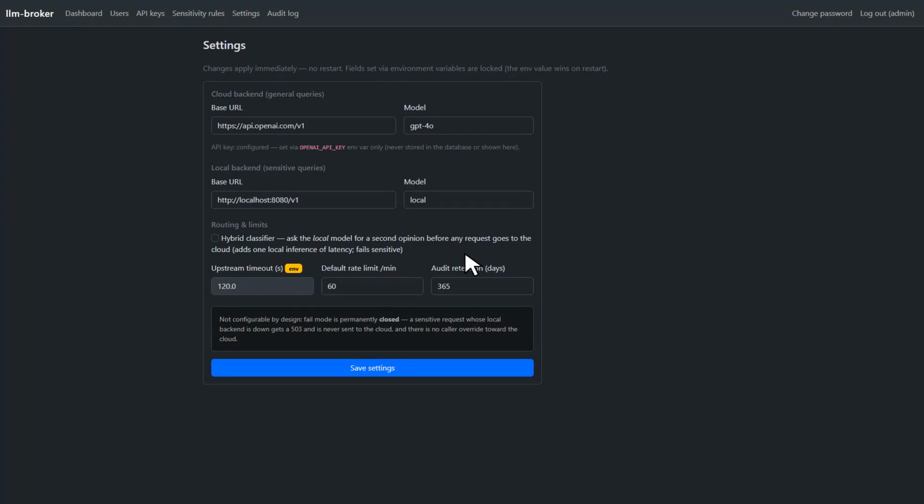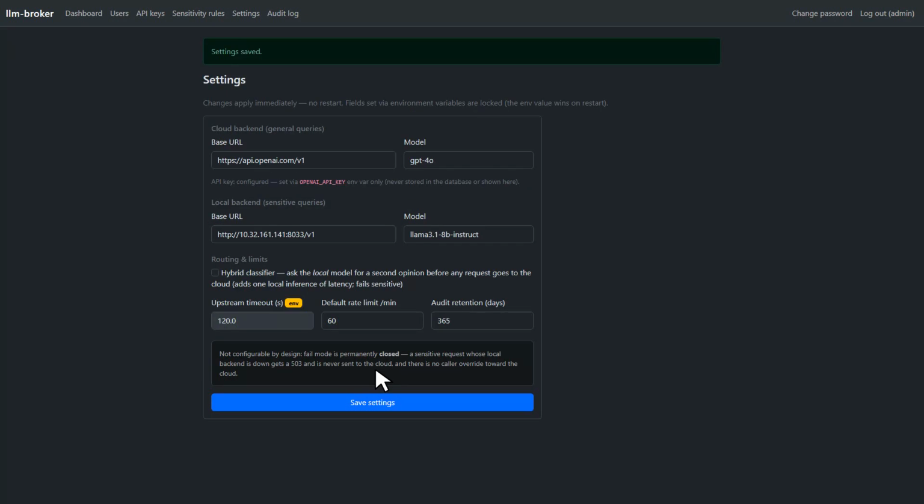Head to Settings to wire up your 2 backends. The cloud side points at OpenAI model GPT-4o by default. The local side points at your own model server. Here, that is a Llama CPP server on a Mac Studio running Llama 3.1 8B Instruct. Save, and the change applies immediately. No restart. Settings live in the broker's database.